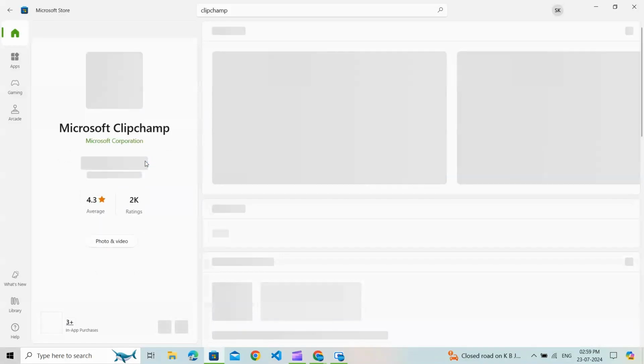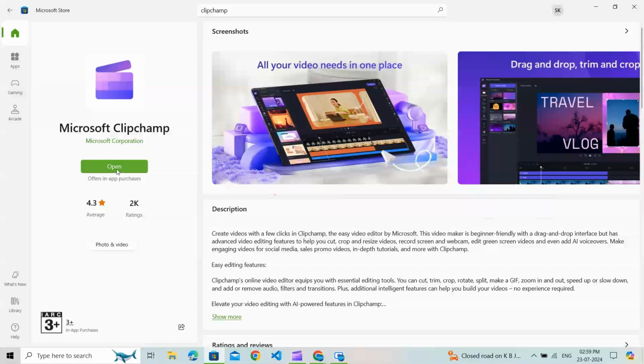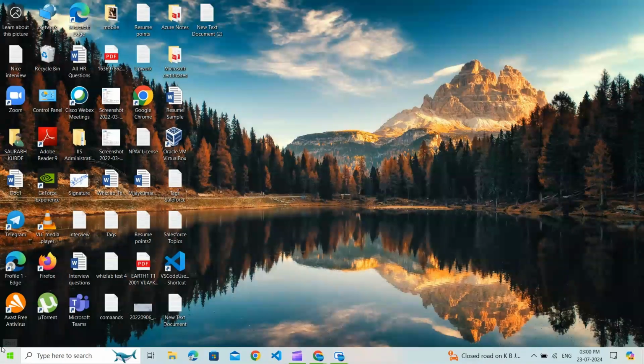I already installed this app, so that's why you can see the open option. Otherwise, you will see the install option. When you click on the install option, the app gets installed in your system. So this is the desktop app. Then after installing that app, how can you find it?